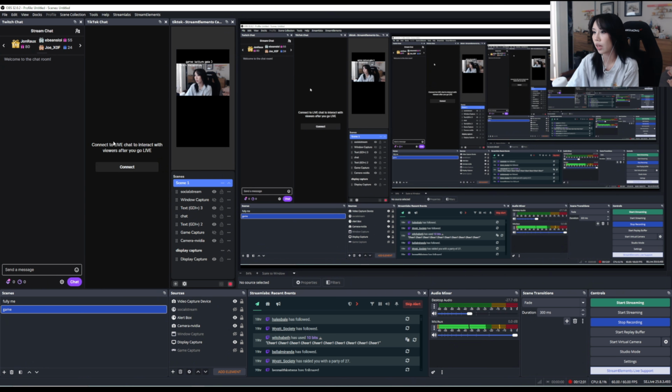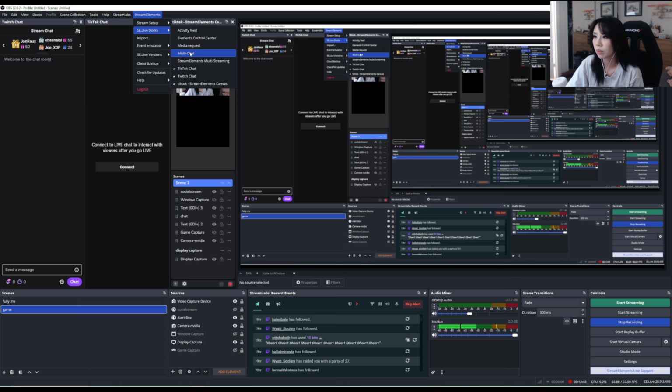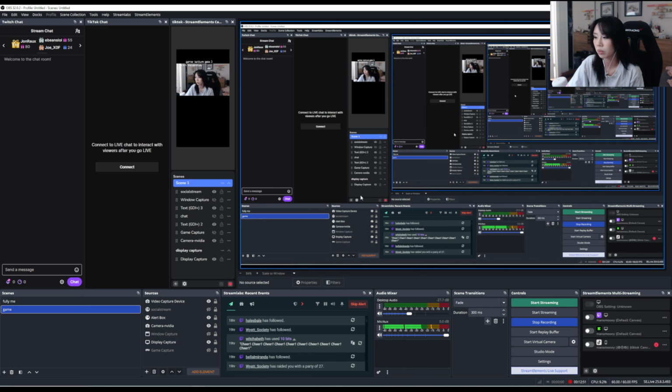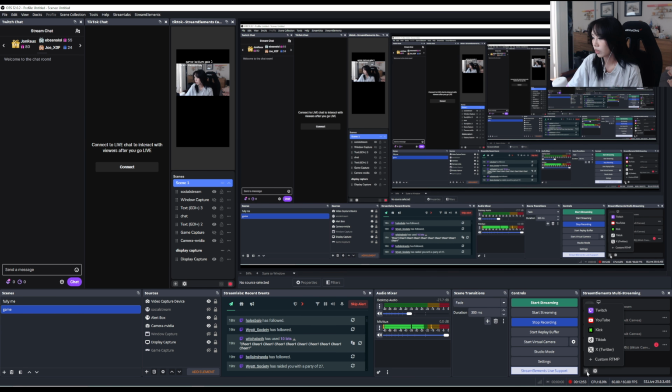It allows me to have this TikTok chat here, Twitch chat, and then StreamElements this. And what else? I guess the access, right? Oh, there's actually one thing I'm missing. Let's see where it is. That's the one thing I'm missing. Multi-streaming right here. StreamElements, multi-streaming, boom. Okay, this is how you add it. You just add it here, and then you connect it, right?